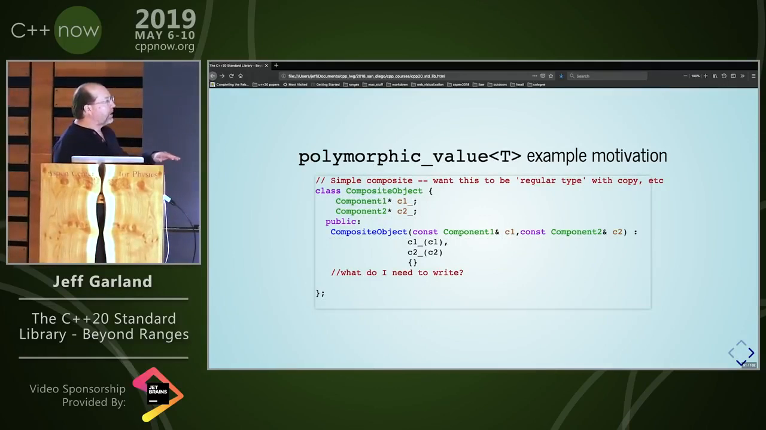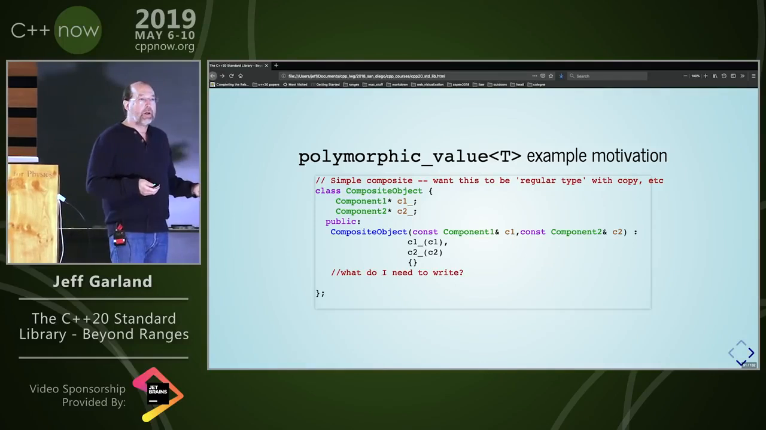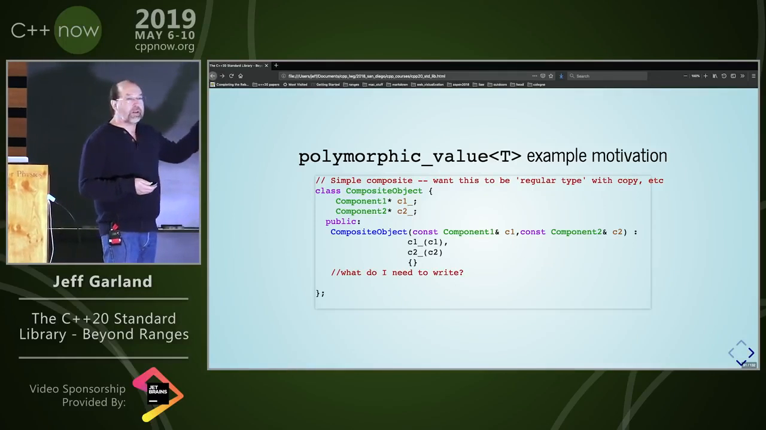So here's kind of the motivating example, and they do a really good job of going through this in the paper itself. I have a composite object, and I have a couple of components that are pointers to a base type, and I want to just construct them, manage them. I want this composite object type to be a regular type. What do I need to write? What do I need to use? Do I use unique pointer? Do I use shared pointer? What are all the things that I need to use? It turns out to be shockingly hard to do.